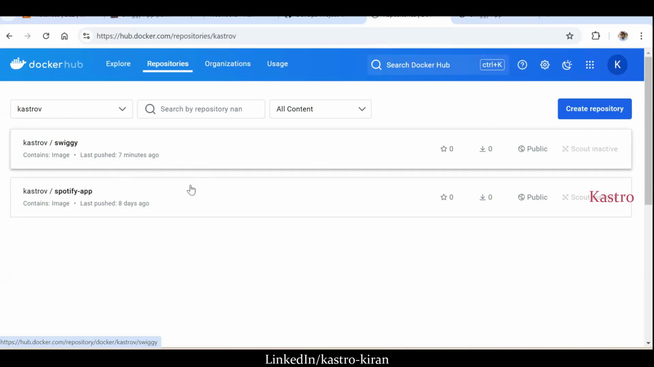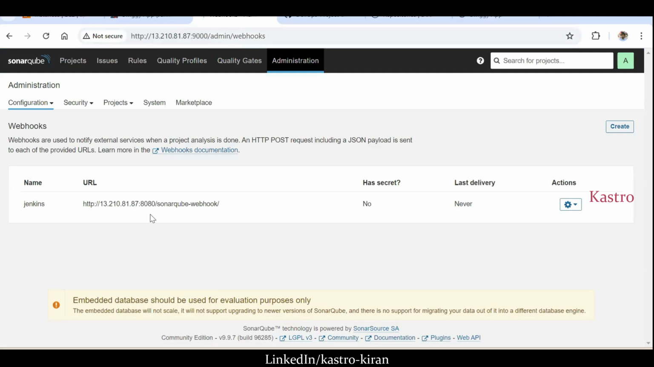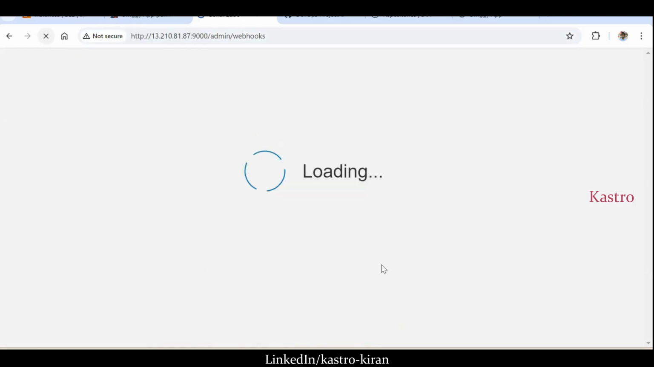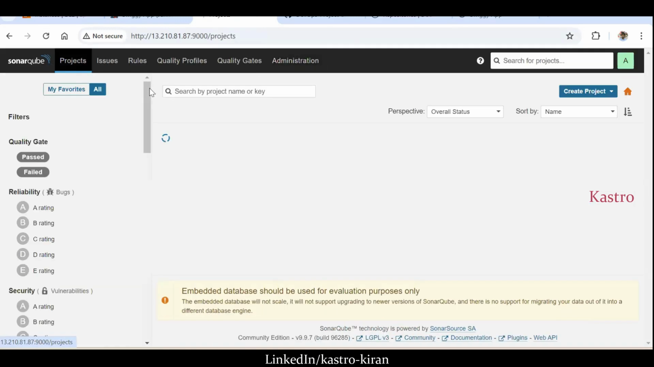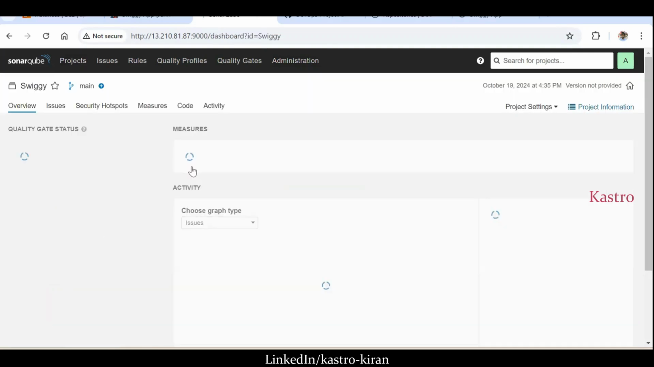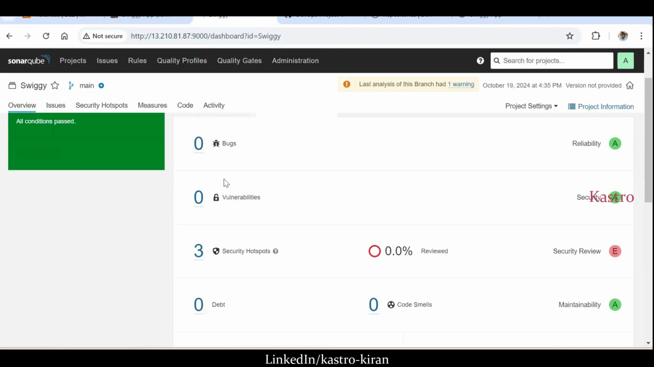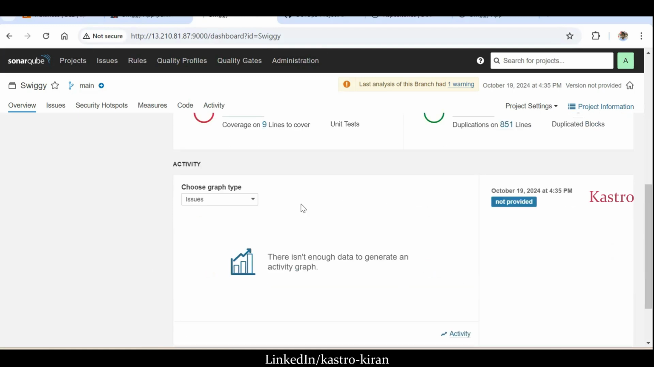Now let us also verify in SonarQube whether the project is available, because we need to get the code quality reports. I'm reloading the page to see the projects. In the top bar, you can see Projects. Here you can see the SWIGGY project is available. Just click on the SWIGGY project and you will get the complete details. You can see 3 security hotspots. There were no bugs found, no vulnerabilities, and code smells are also 0.